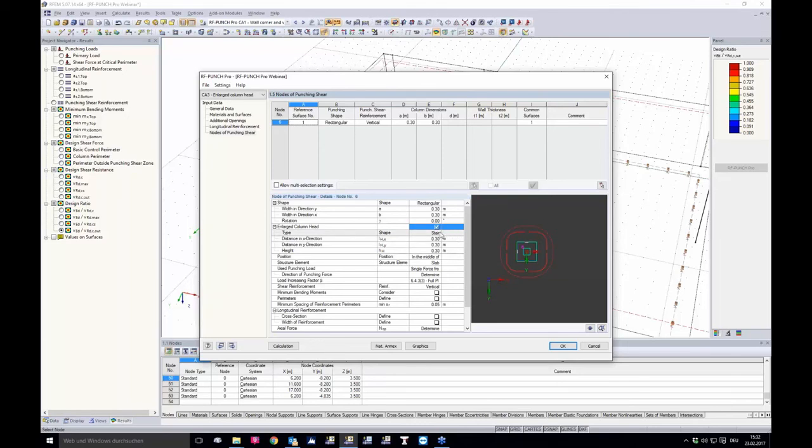We are using the stair shape for the column head with a distance, and I can change the distance of the column face to the edge of the column head. Now it's at 30 centimeters. I can change it as I want to, and the critical parameter always gets larger as I increase these distances.